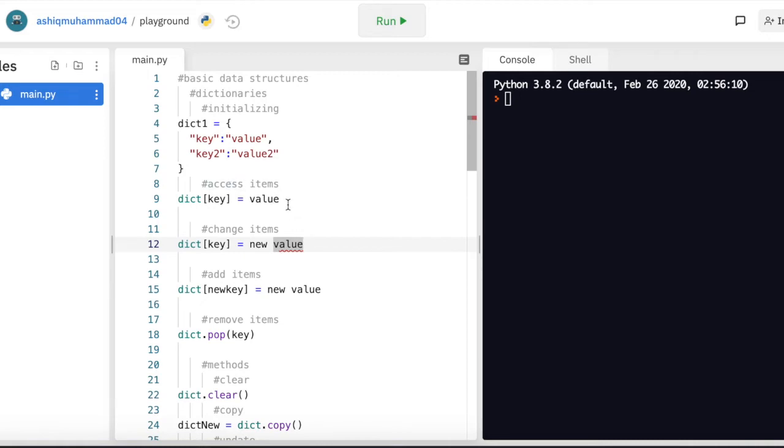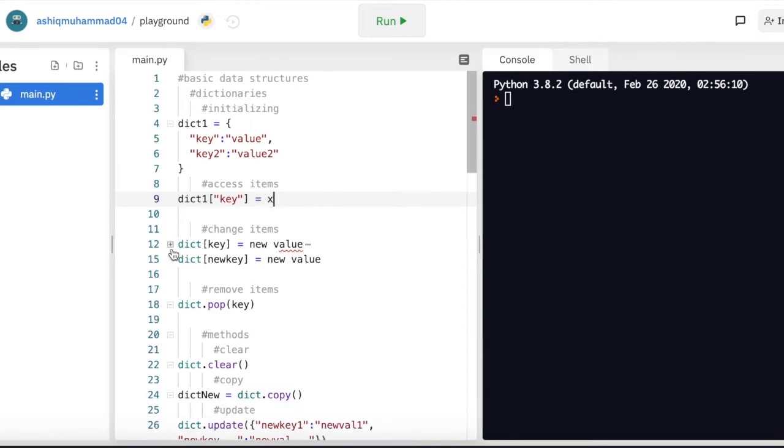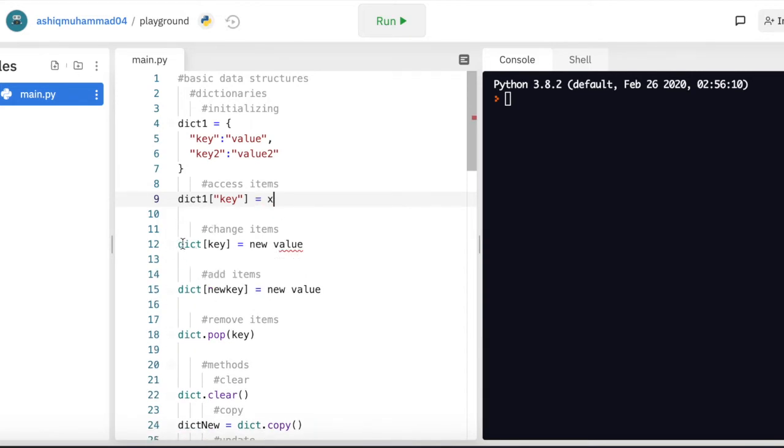So to access an item, it will be in this format. For our dictionary, we would say dictionary1, and keys always have to be in strings. So we access the key, we say key, and then we can save this to X. Let me comment all of these out so our program that we are about to type runs properly.